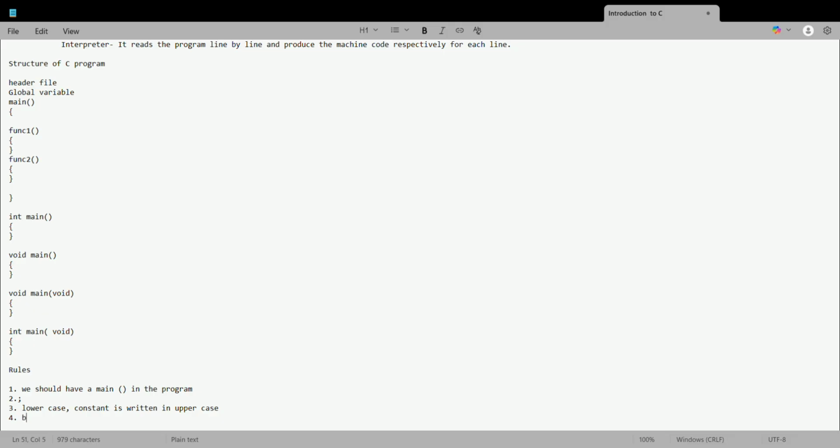Another rule is blank space. We can put blank space between words for more readability and understandability. Suppose if you want to print something, then we can write printf, which is also a function. Here we can say in double quotes hello, and then put a blank space. So C does allow us to use blank space. It is for readability and understandability. If we don't use it, it will be one word, which makes it difficult to understand that it is hello world, right? So for readability, we use blank space, and C allows us to do that.